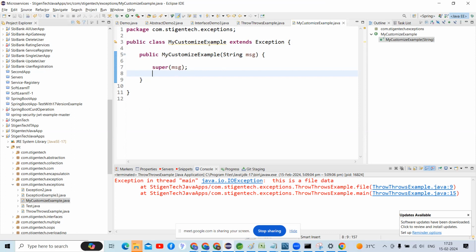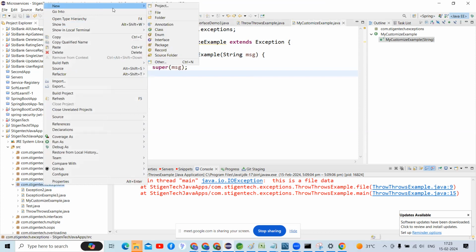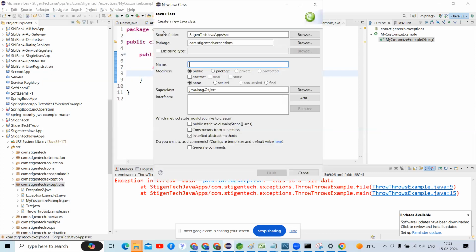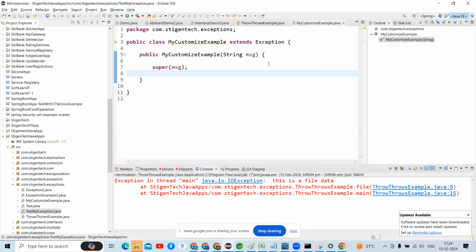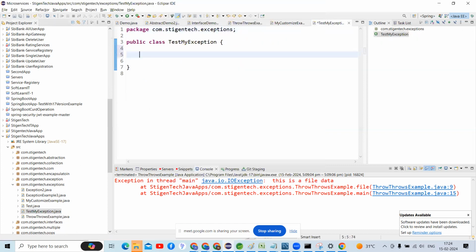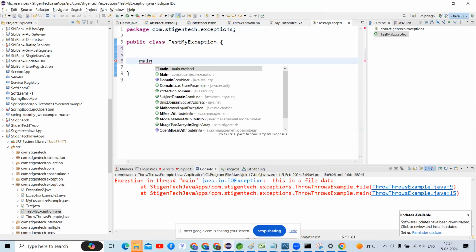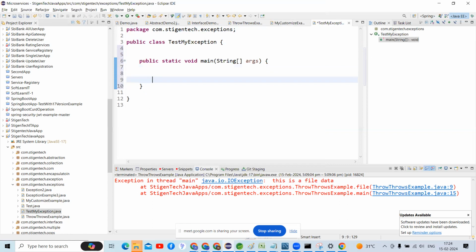This is the first class I'm creating, and I'm creating one more class here: TestMyException. I'm going to test my exception class, guys. I'm going to create one method, and inside that method, you people can use the throw keyword, right?